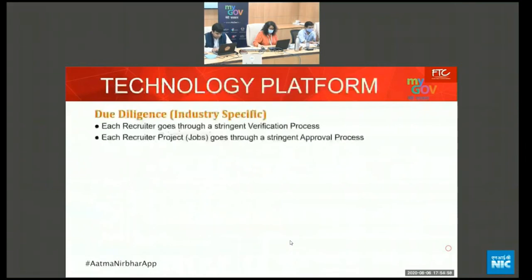We exercise extreme due diligence, which is industry specific. Every recruiter that comes to the platform goes through a very stringent verification KYC process. That is the first level of due diligence. After that, when a recruiter wants to post jobs or roles for a project, meaning a movie or a television series or a web series and so on, we verify each project.